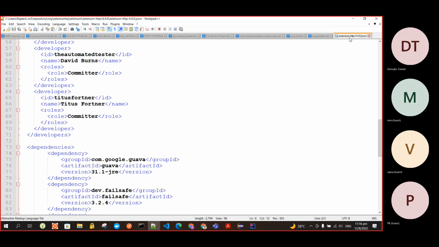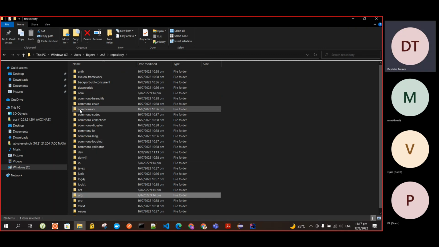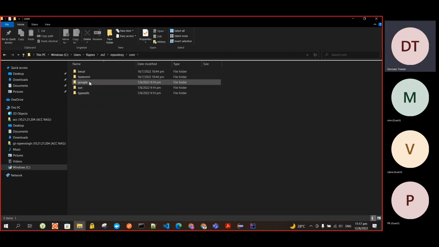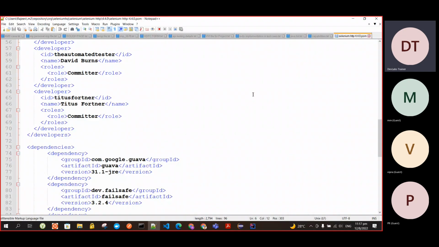com.google.guava. So I'm going to the .m2 repository. First is com, then google, then guava, and then again guava is there, right? Guava, then guava.